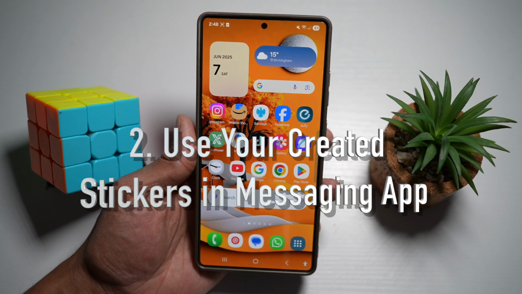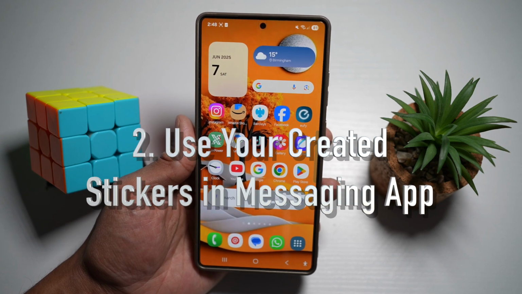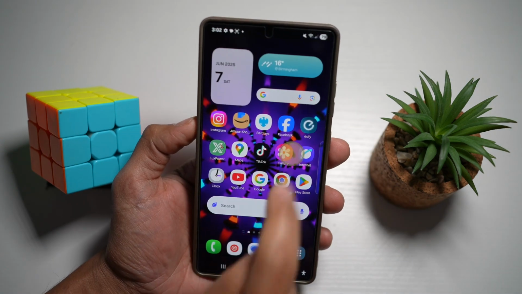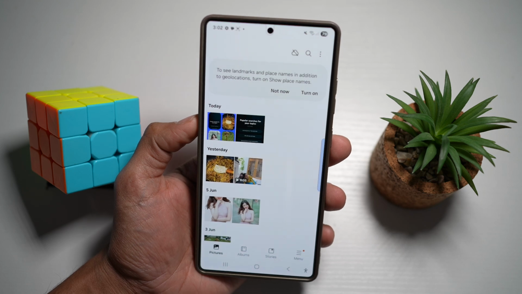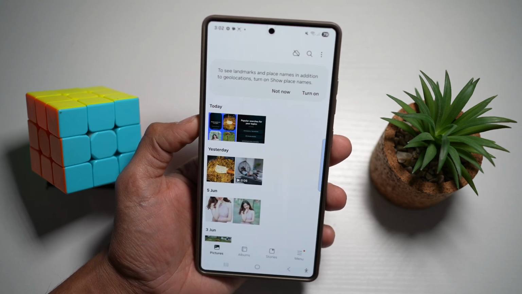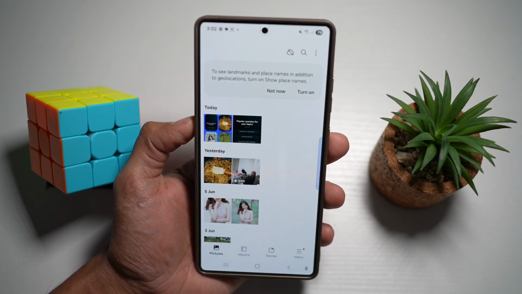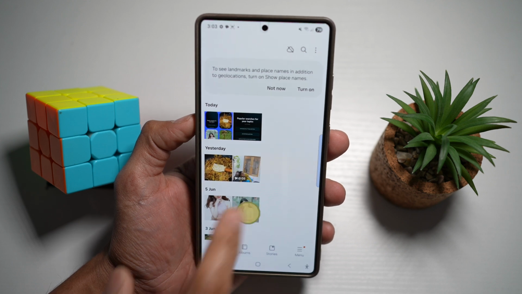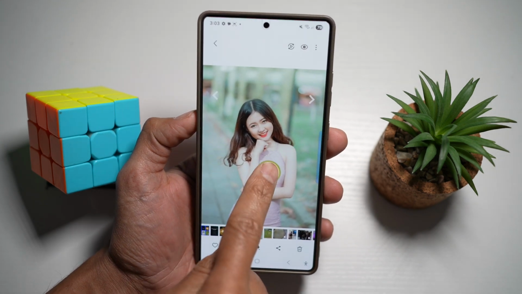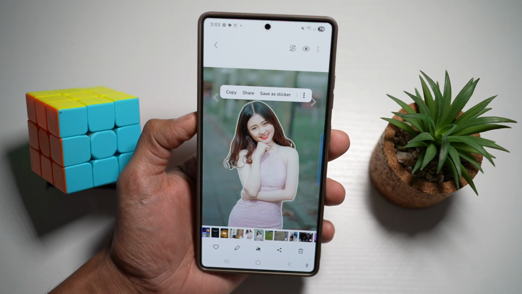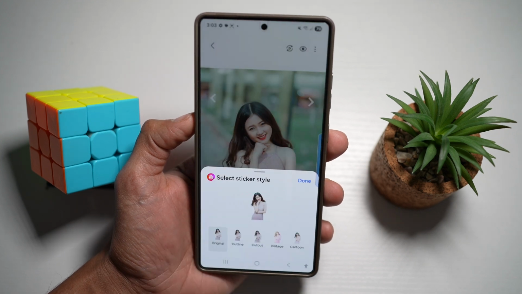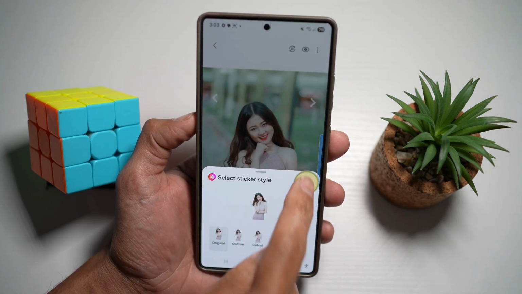Feature number 2 is where you can use created stickers in messaging apps. On your Samsung S25 Ultra, you can create personalized stickers using your photo or AI tools and use them directly in your favorite messaging app. Here is an example. We'll turn this into a sticker. So select this person, save it as a sticker. Now we can choose a sticker style and press done.